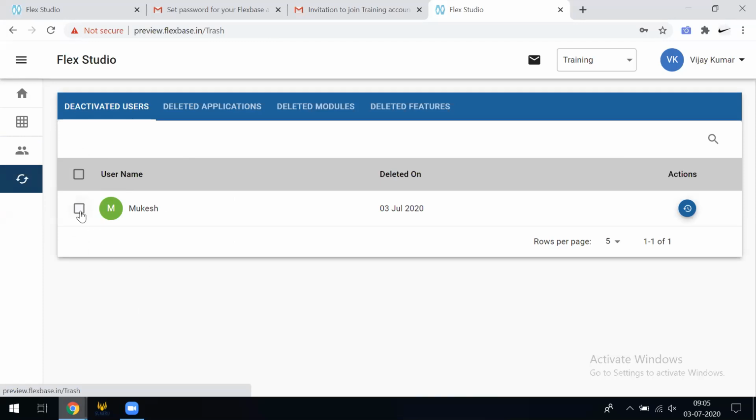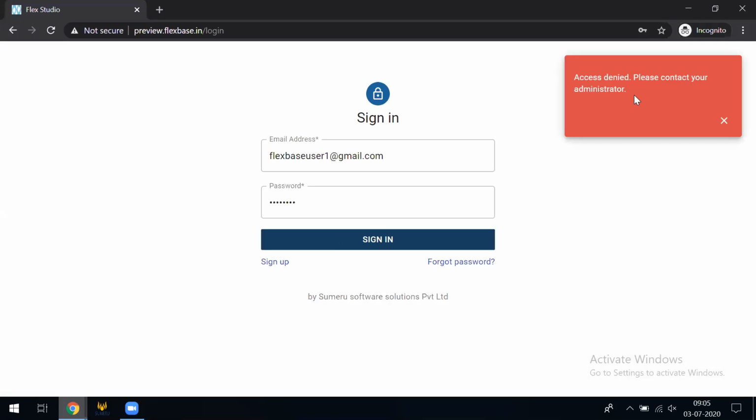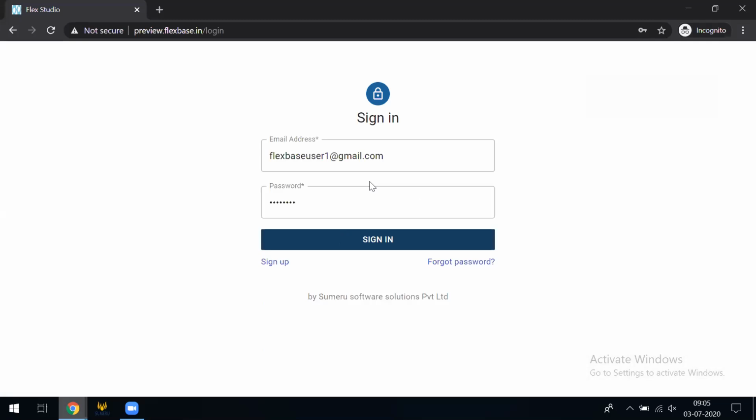Okay, and we can go ahead and restore also from here, reactivate the user. Now let's see what happens to the login of this new user as we have deactivated him. I have entered the new user's email address and credentials. Let's see what happens. It says access denied. Please contact your administrator. So as we have deactivated the user, the login also has been deactivated.